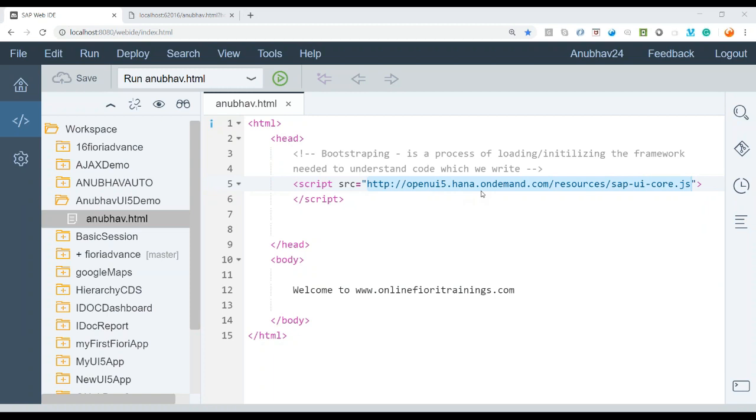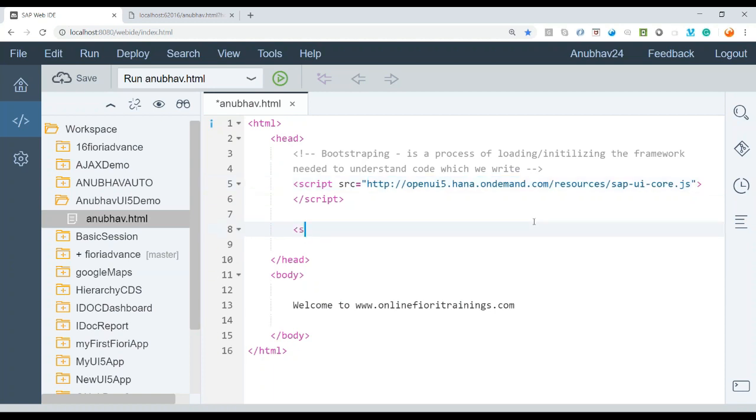Like, for example, when you start your computer, the process of starting a computer is called booting, correct? What is happening at that time? The operating system is getting loaded from the hard disk. So that's booting. Similarly, for the application which we are writing here, this is a booting process. This is a starting process. It starts with loading the UI5 framework, which can understand your code. And in the next step, I will write my code.